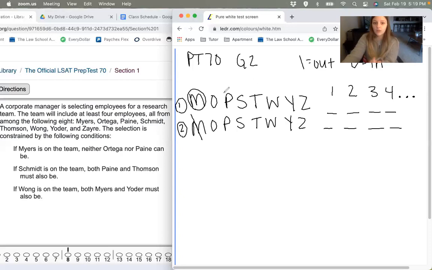Which means that we know that O and P cannot be on the team. So we can slash them. But if we look at world number 2, it says M is not on the team. This is very important when it comes to contrapositives. I hate contrapositives. I hate sufficient necessary conditions. They're important, but they're very confusing. And for games, especially these kinds of games, we don't really have to worry about that too much.